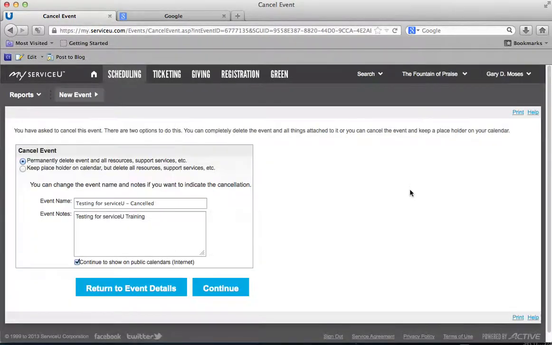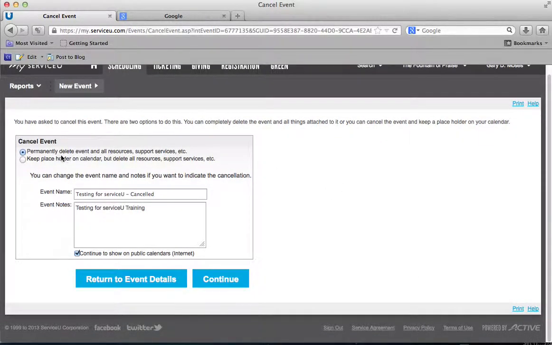Once we go to this section, it's going to give us two options. Do we want to permanently delete this event and all of the resources, or do we want to keep a placeholder? Most of the time, we want to keep a placeholder, which will show up on the calendar as testing for ServiceU has been canceled, because this lets the readers and the users know that your event has been canceled. Also the internal staff can post a posting letting individuals know if they have not looked at the calendar prior to coming to the facility, they can see that your event has been canceled. So a good rule of thumb to remember: if you cancel an event, most of the time we like to keep a placeholder.